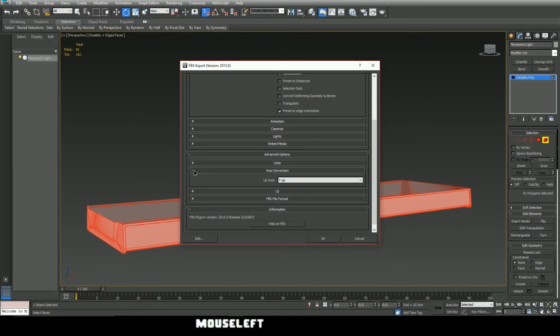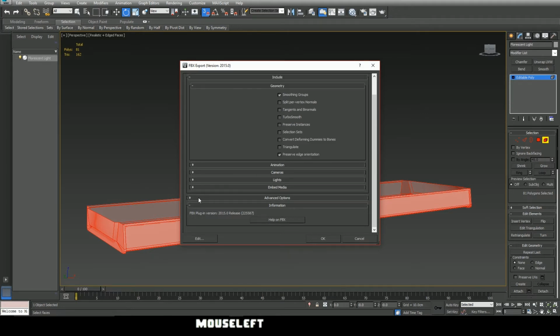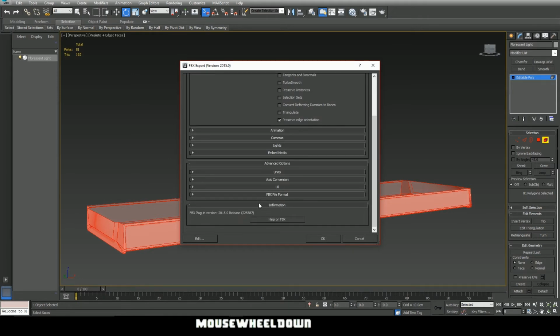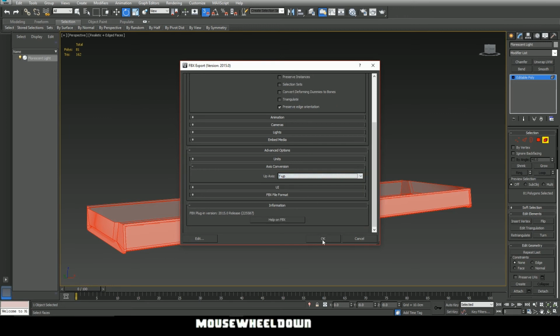Axis conversion. This is the other one that you're looking for, inside of advanced options. If this is not open, just go to advanced options, and it will give you a submenu, and then you go to axis conversion. So in this case, since we are exporting to Unity, we want to make sure that Y is up. Same thing as if you're exporting to Unreal, you would want to make sure Z is up, because that's just the way the orientation is inside of that engine. So in this case, we're doing Y is up. And then once you're done, just go ahead and click OK.